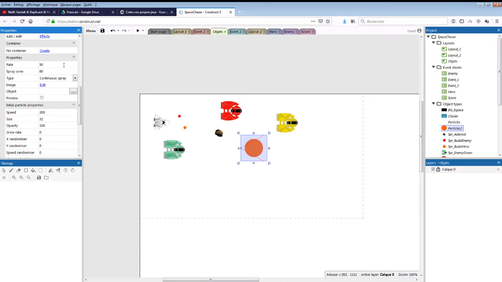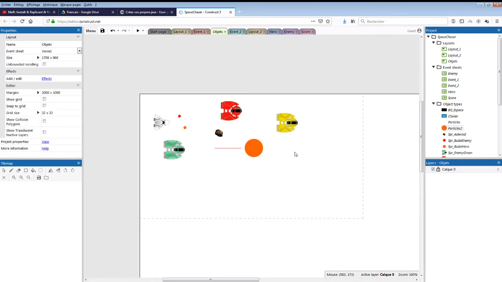One of the things we want to do first is the cone spray, which is 60 degrees right now. That way. That's not what we want. We want an explosion to go in every direction. So that's going to be 360. That means it's going to explode in every direction.